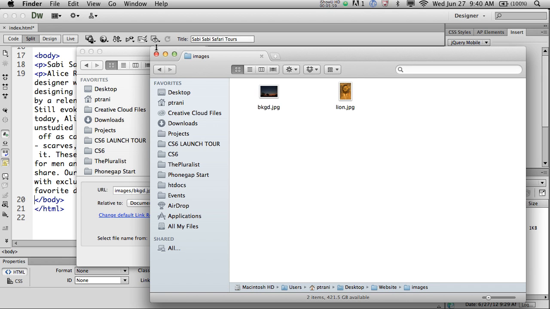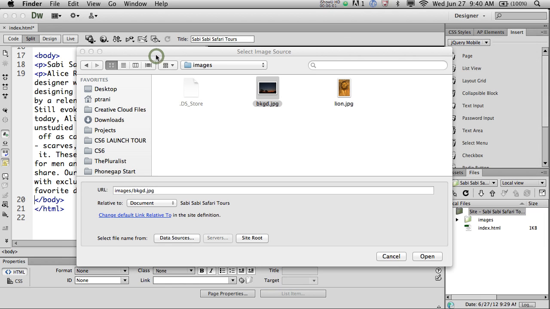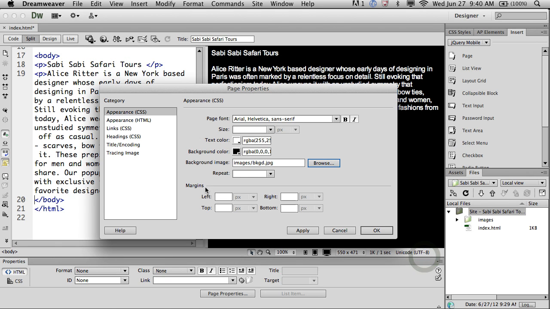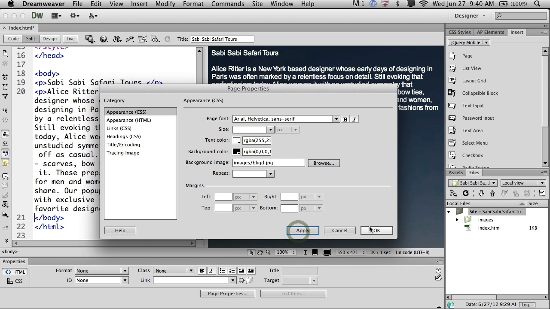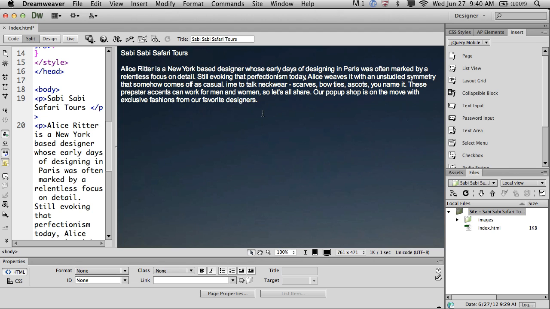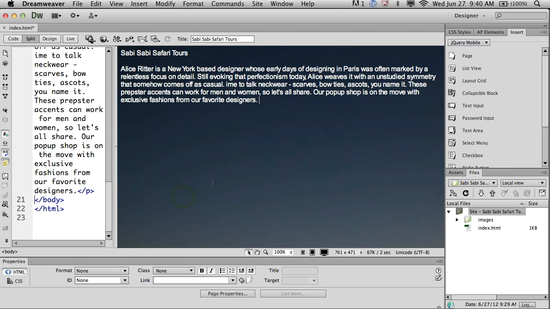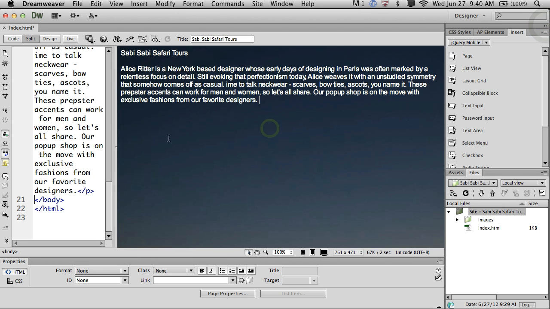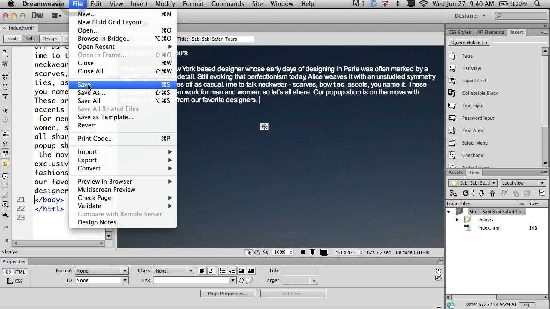Don't go hunting around your hard drive for those files, because we want that path to look just like this, images/background.jpeg. Clicking open and clicking apply, select OK, and you'll be able to see that in fact the image is quite large, but it actually is there and looks very nice. All right, so the image is back there. So far so good. I'm going to save this page.